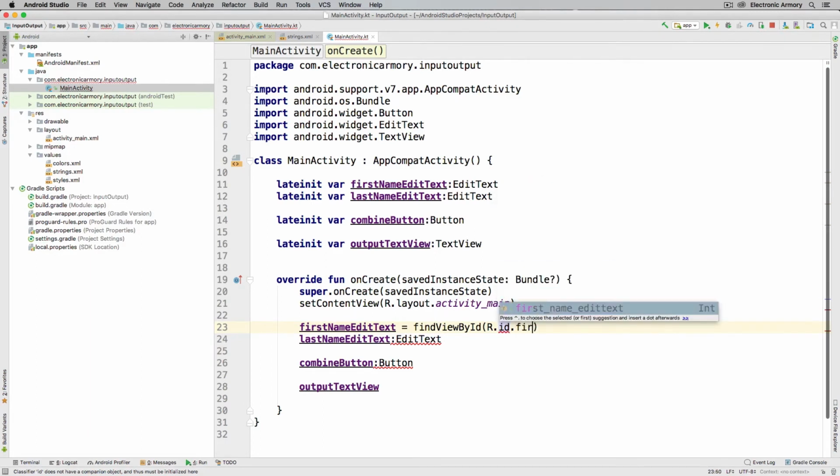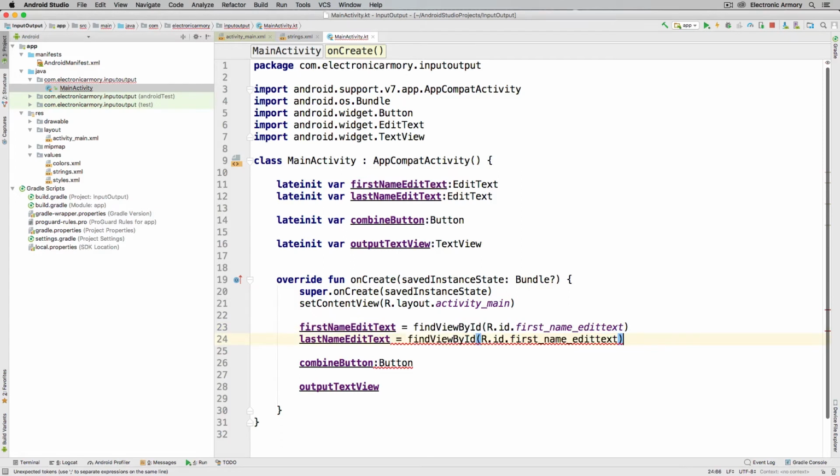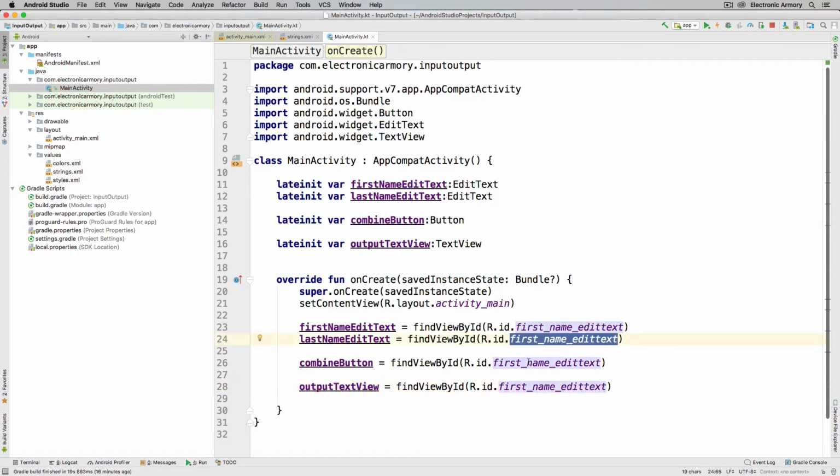So we have first name, edit text. And again, I'm just going to copy everything here. Paste that there. I'm just going to go ahead and paste that as well. And then change our IDs. So our last name here, combine button here, and then finally our output text view. So it helps to name your IDs from your layout the same as your Kotlin variables inside of your class, just so you know exactly which ones match up, and you could do this pretty easily without having to think about it.